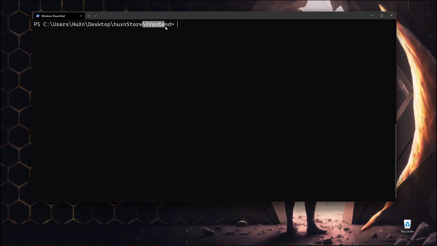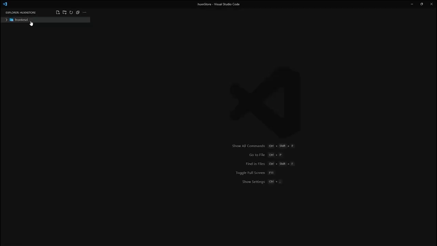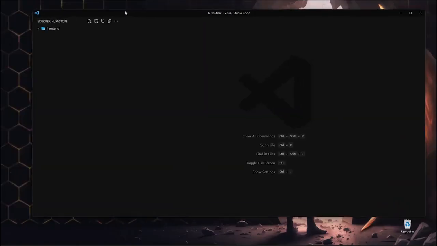So currently I'm inside this front end directory right here. I'm gonna use cd .. to go out from it. And now what I'm going to do is that I'm going to just write code and dot. If you're using VS Code, it will just automatically open your VS Code right here. Okay, so here you can see we have our front end folder, and everything is working the way we expect them to work. I'm going to just zoom in a bit so you can see everything a bit better.